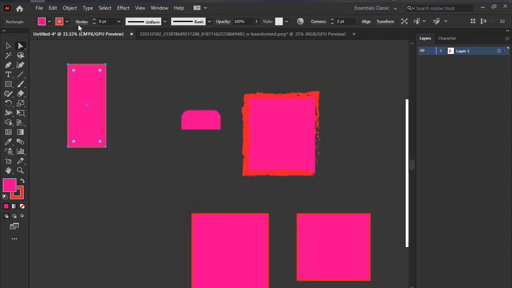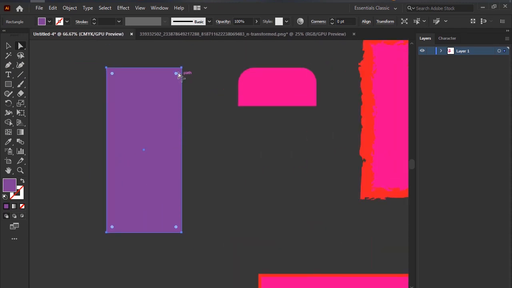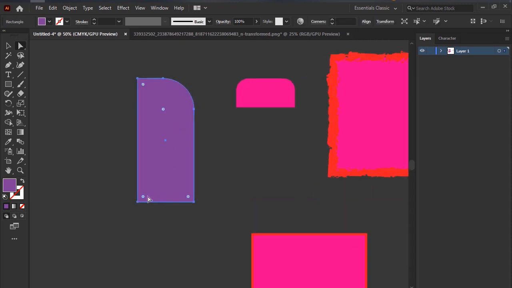Let's go here, let's make it none. Let's change this color to another one, this color. So let's say I want to curve only this corner. Make sure that you have selected this one. You just click this one. Make sure that you are also in the direct selection tool. If you click here, look at this, you can easily change this one. So in this way you can easily make it.